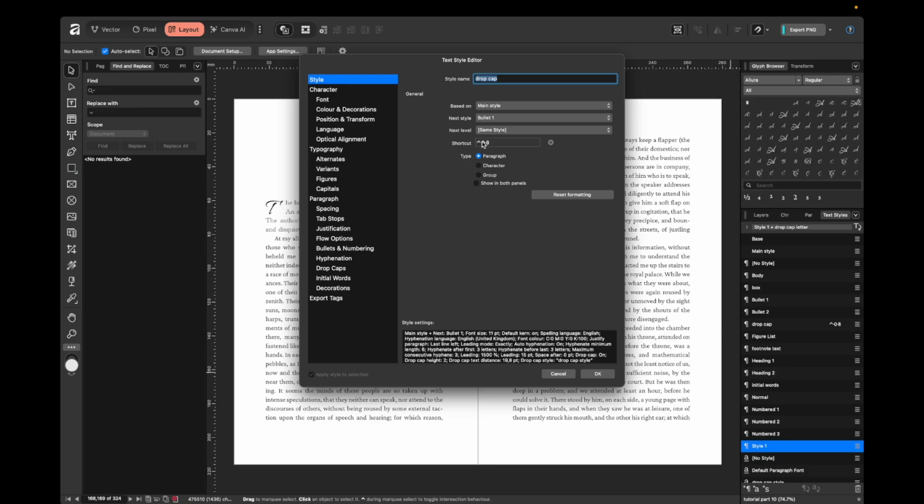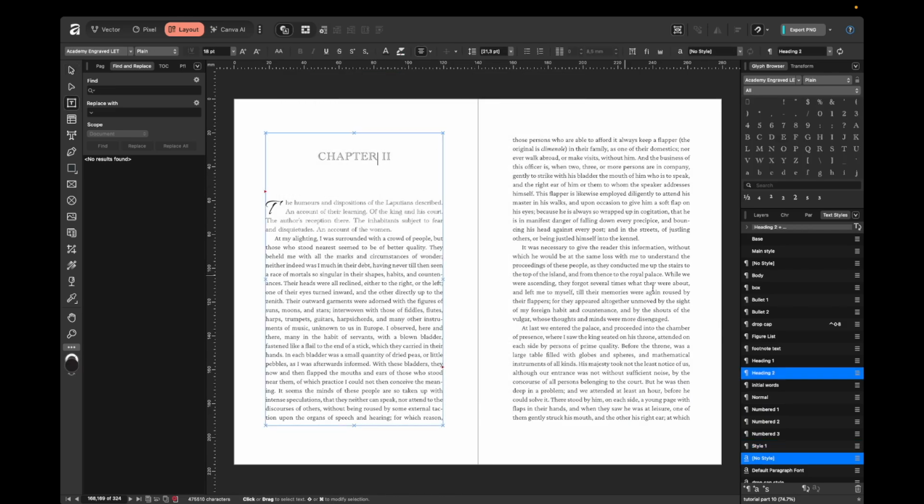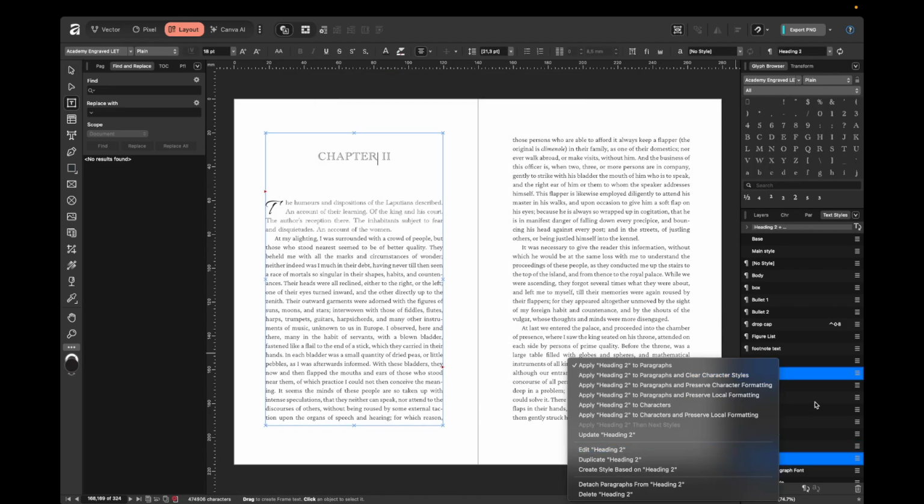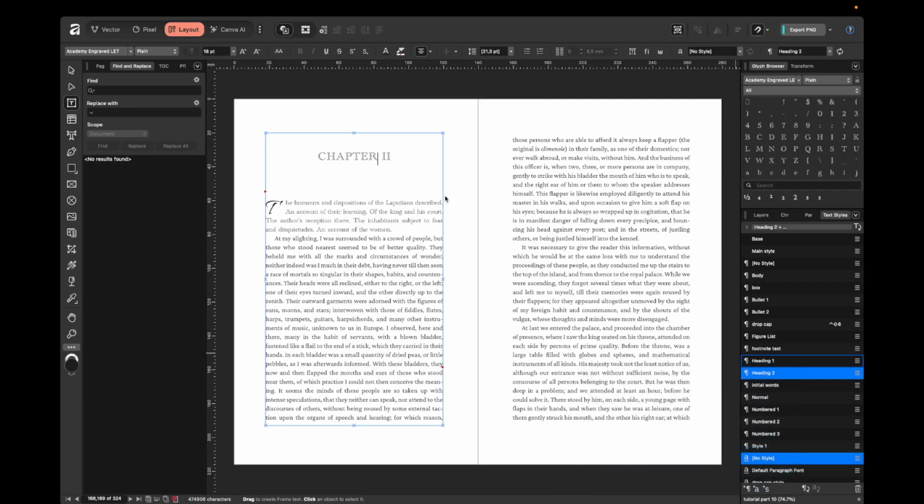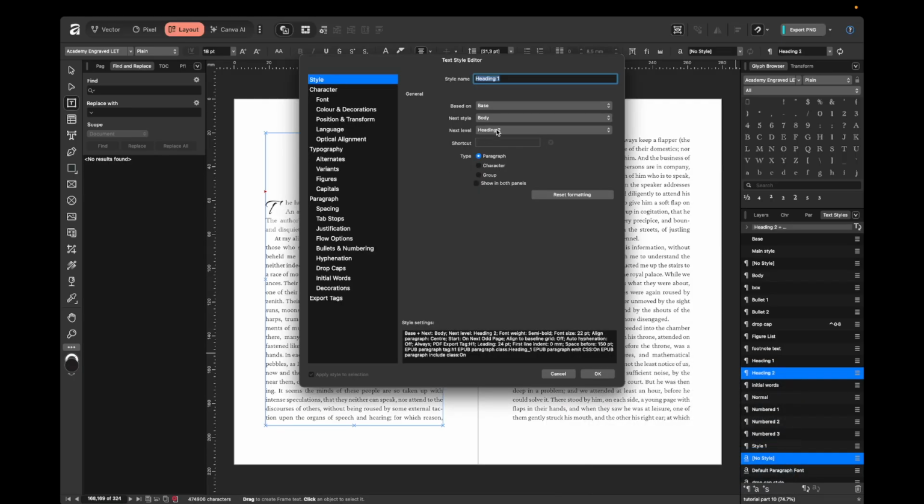You see there is also next level. It works with the headings. So the next level is heading 2, and it also works with lists.